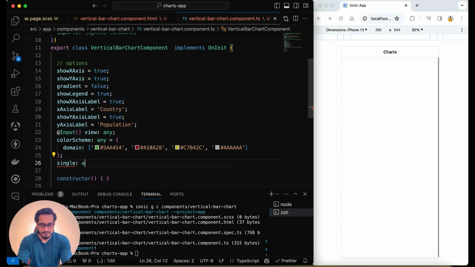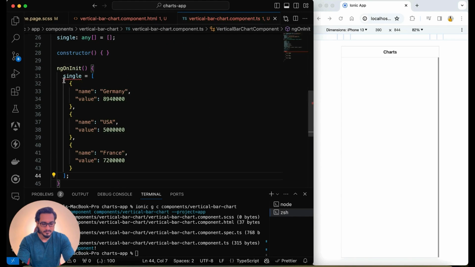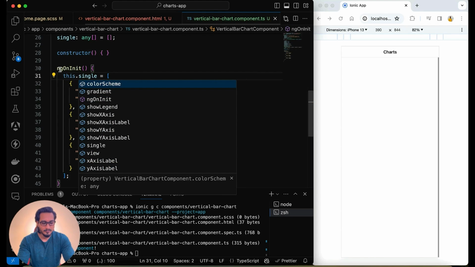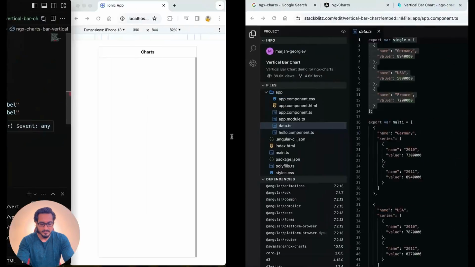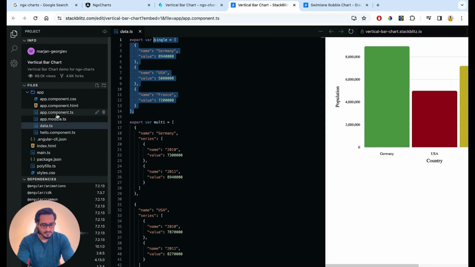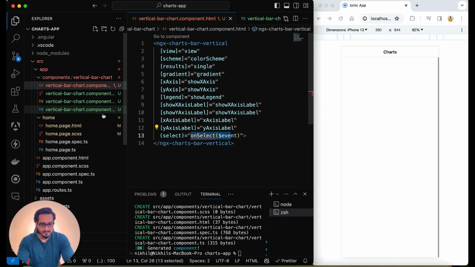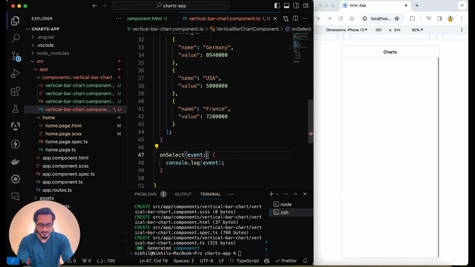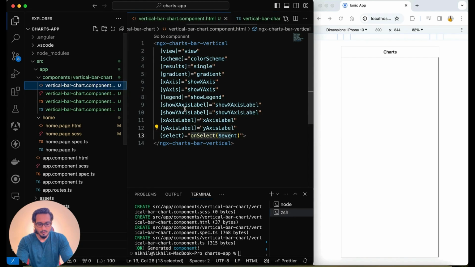Let me create a single array, declare it at first and initialize it to an empty array. Then in ngOnInit, I'm going to pass it in this particular way. So this is initialized now to a particular value here. Now this is the error which will be detected from this particular function. If I just click somewhere, it will get detected here. Give it type any, or you can give event also if you want to, but any is fine. Now you don't have any error.